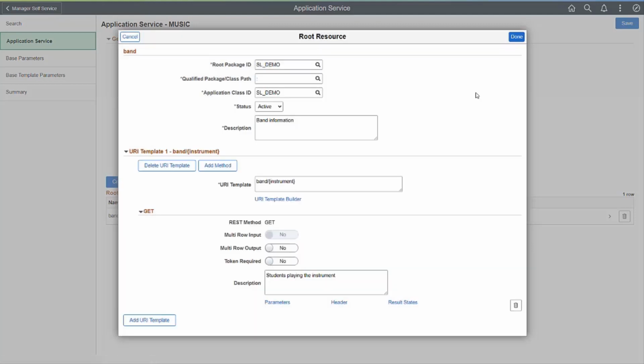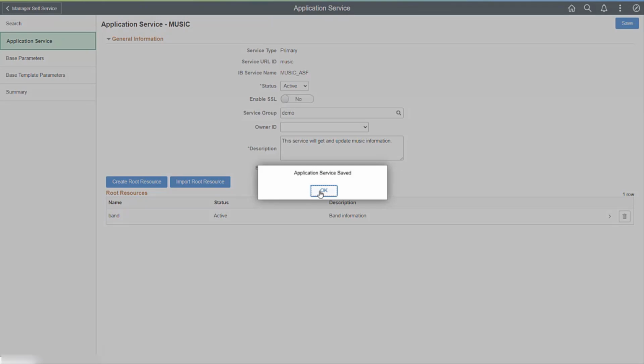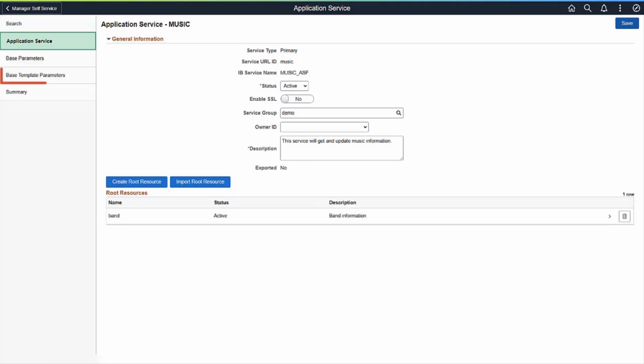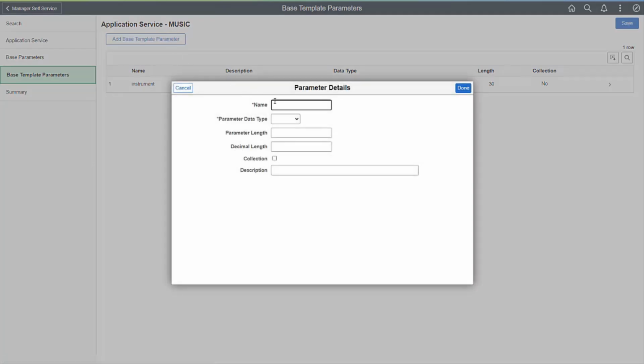Click Done on the root resource page and then save the application service. Click OK on the message that it was saved. Base template parameters are also available from the left panel. Select this link to view the base template parameters and add additional parameters. We will add a parameter for a collection of music codes. Click Add Base Template Parameter.